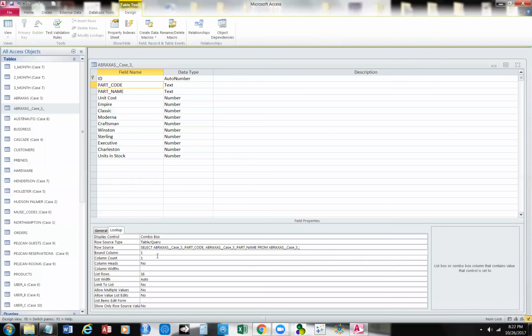Now, I have one bound column. The column count will be 2. And when I say bound column, think of that, and the column count really are sub columns. They don't have any headings, but I have 2 column counts. So I'm going to do 2 inches, semicolon, 2 inches, just to make it easier on myself. All right.